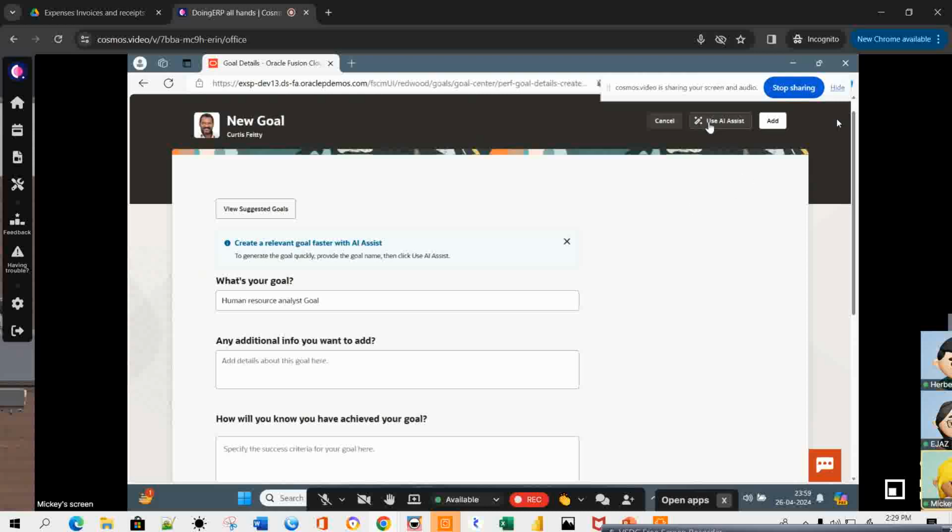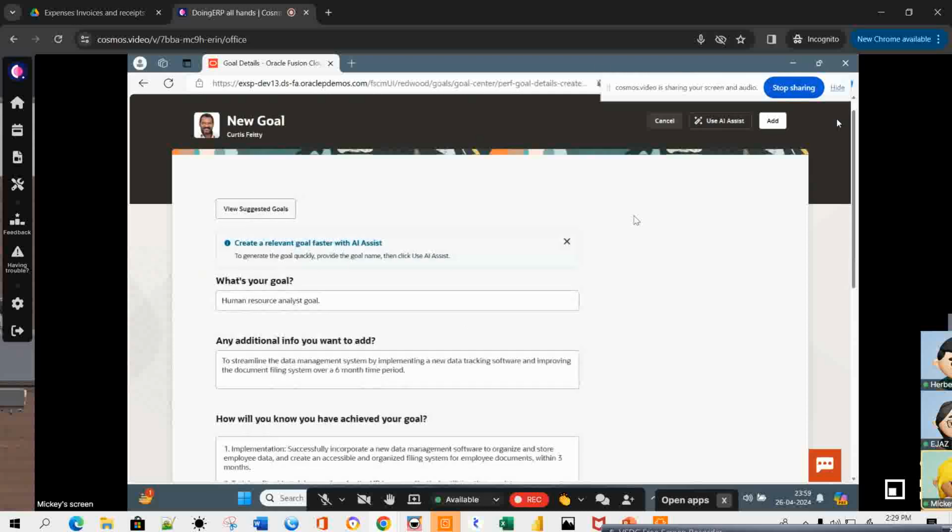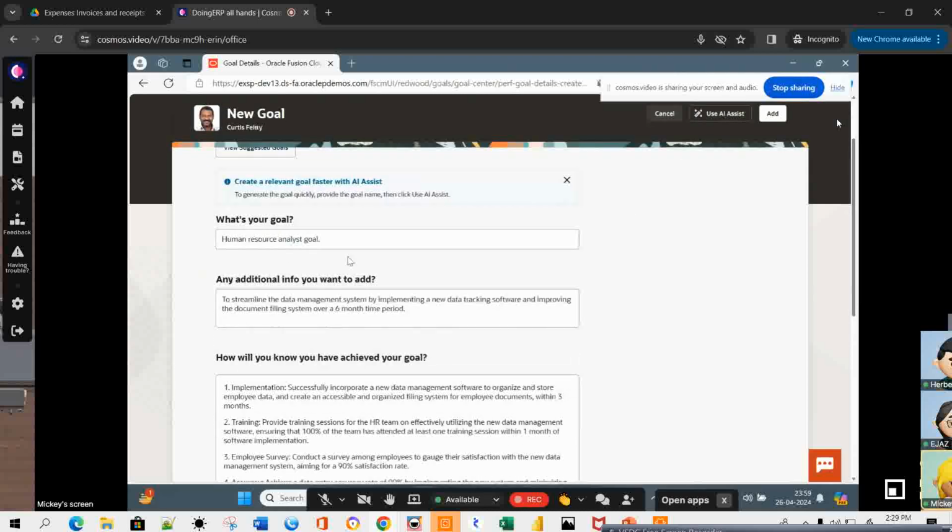If I click on Use AI Assist after writing this, the system will artificially create the goal description as well as the goal success criteria. The goal description and success criteria may be different for different customers because the data for each customer is different. A human resource specialist may have different success criteria for this particular customer, and it can be different for other customers. So based on the data that is already in the system, it predicts and gives you the details.